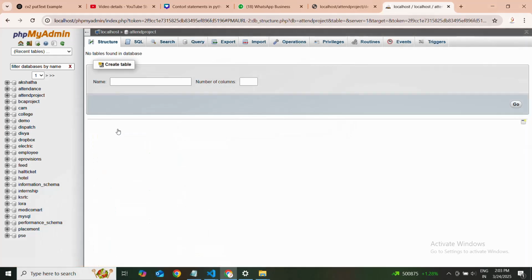What is a database? It is an entity where we can have any number of tables. What is a table? It is a basic storage unit where we can store all information in the form of records in a table. Okay. See, when you select attendance project, here you can see the message no tables found in the database. Yeah, that is true. We don't have any table. That's why. Let me create one table here.